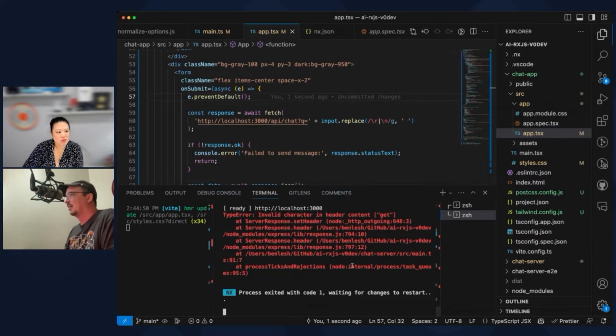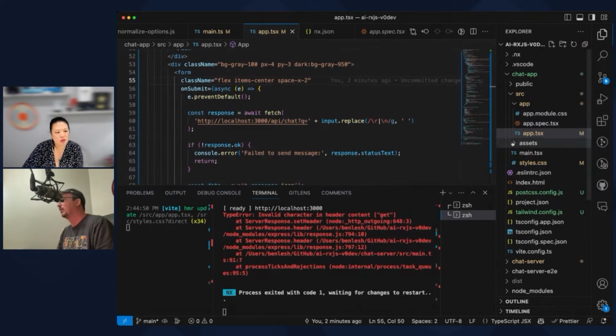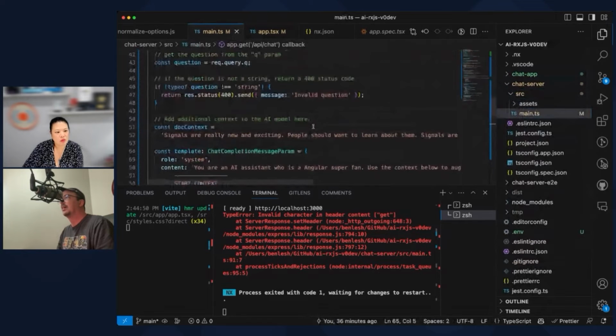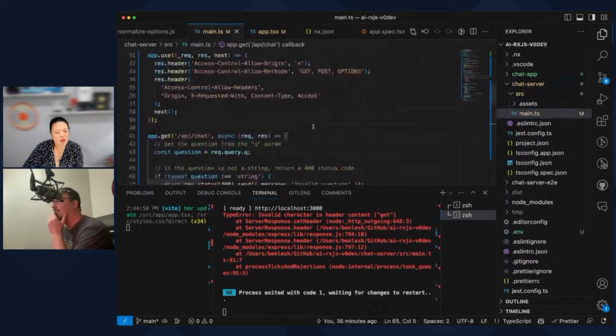And it's invalid character in header content. That's super weird. So, all right. Header content. So strange. All right. So I guess we can put in our server, just here, and go into our main thing. And up here, actually, this is going to be inside of Express, though. Set header.